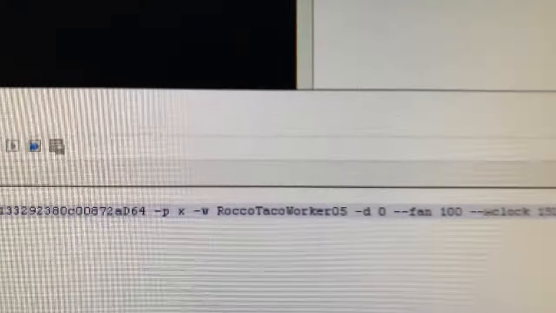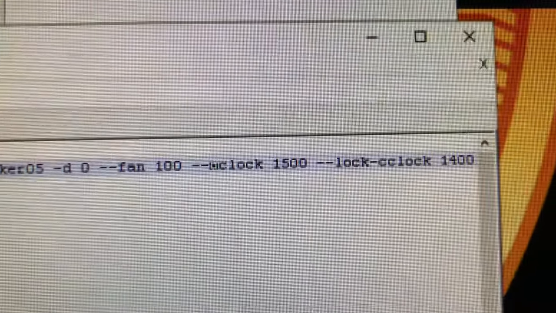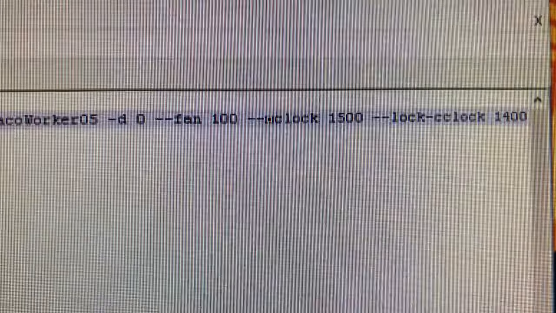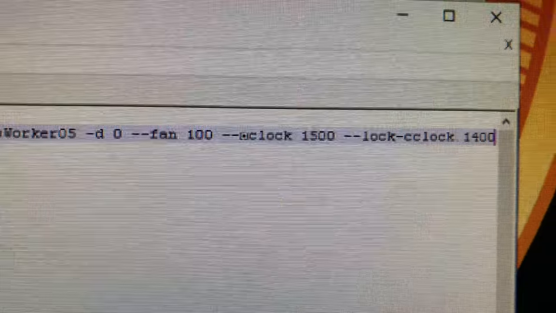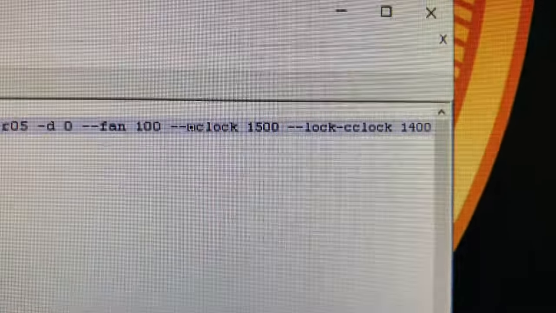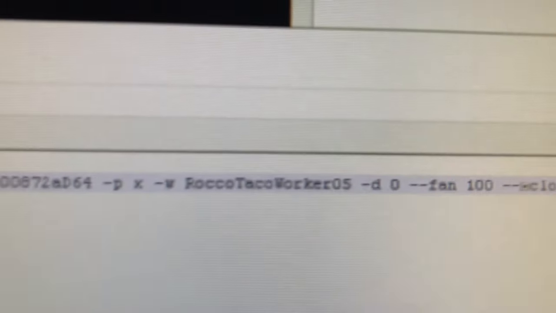Okay, makes sense. So D0, and I have the fan, I always crank them. Memory clock of 1500 is a sweet spot I found on the 3060 Ti, you guys may have different settings. There is my lock absolute core clock, 1400. All right, basically the key here is the D0, and that'll run against that device.